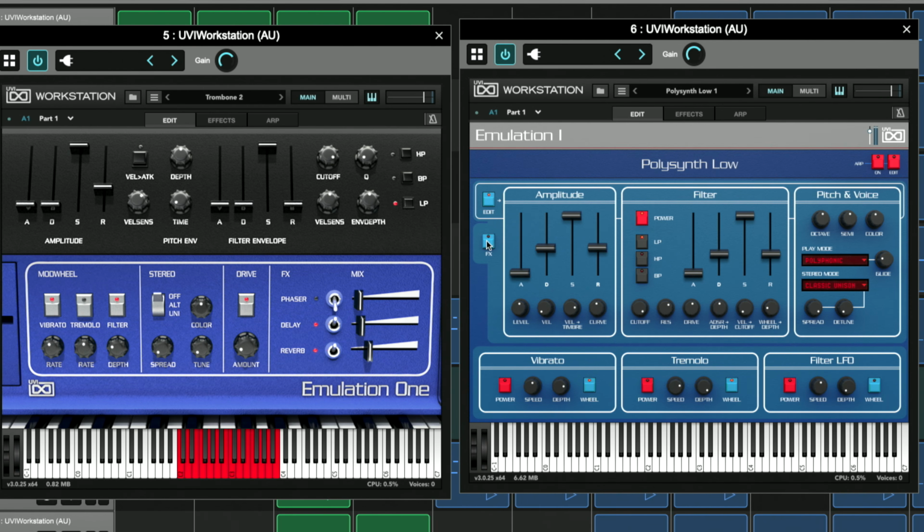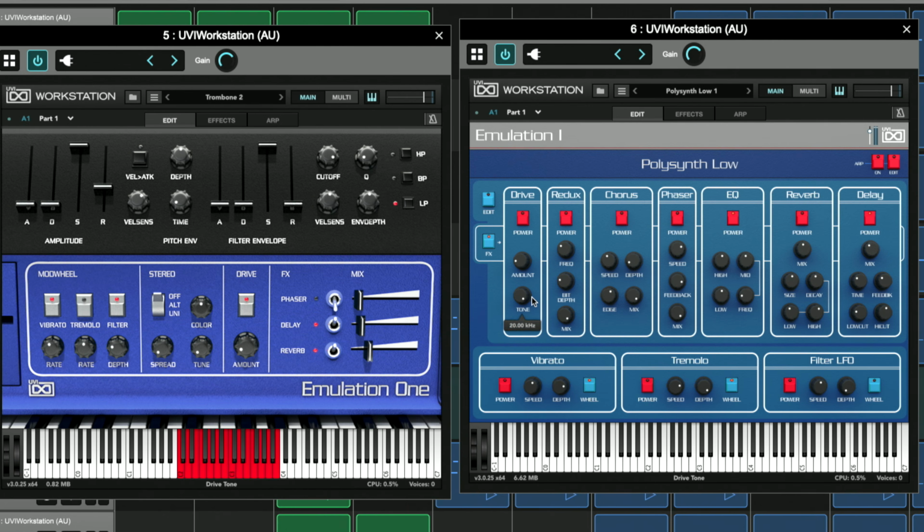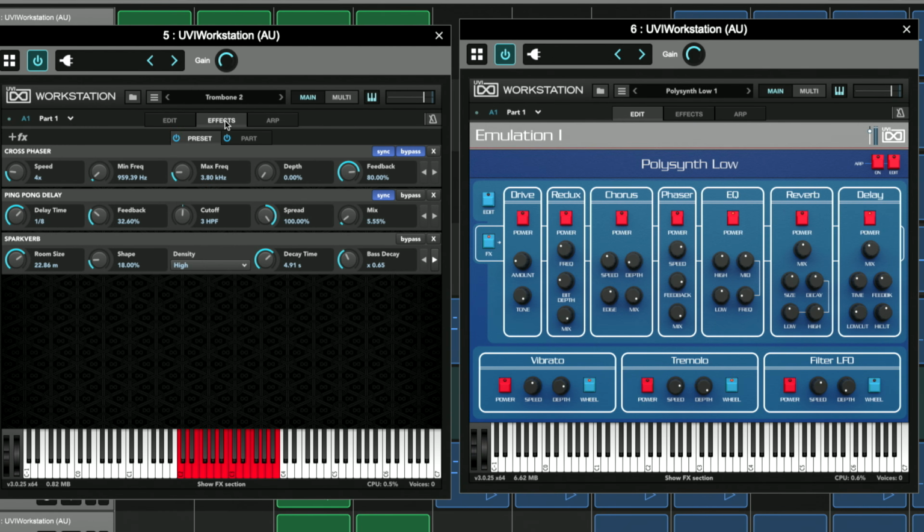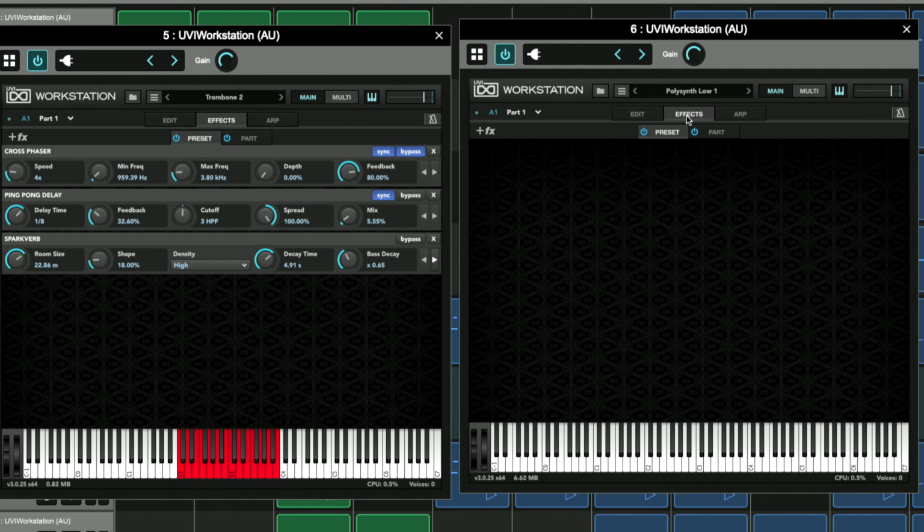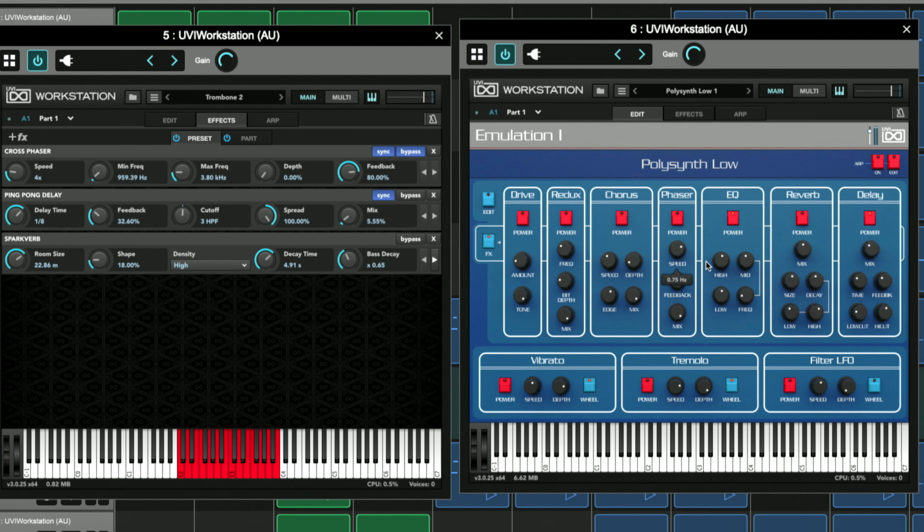Then there's this dedicated effects window. So drive, redux, which is bit reduction. Chorus, phaser, EQ, reverb, and delay. All of this is here. Now, it wasn't possible before. Of course, you could go into effects and have it here, and you can still do that. These are the workstation effects, and this is also here, but it's part of the window, so it's easier to manage. It's saved with your preset.